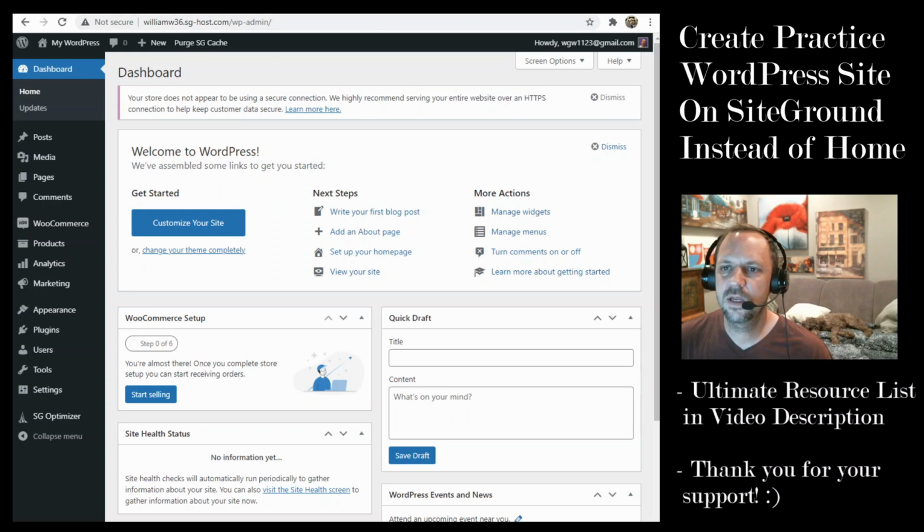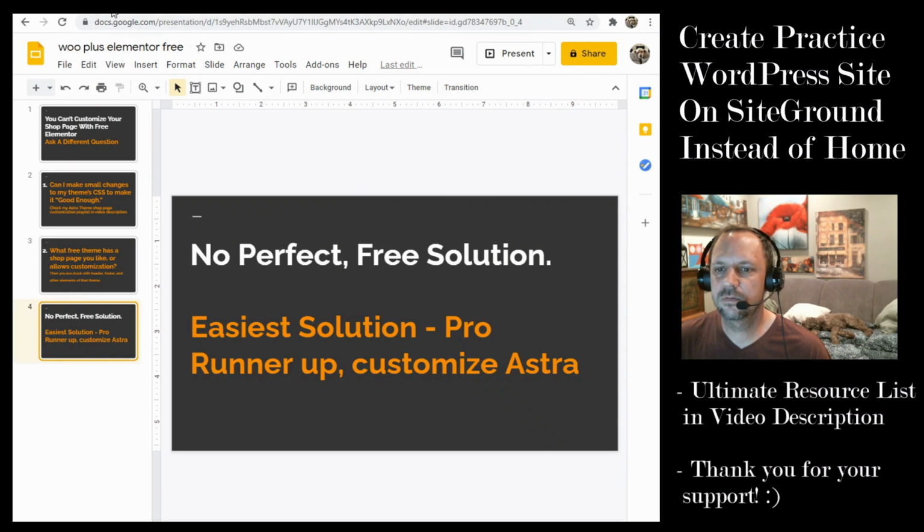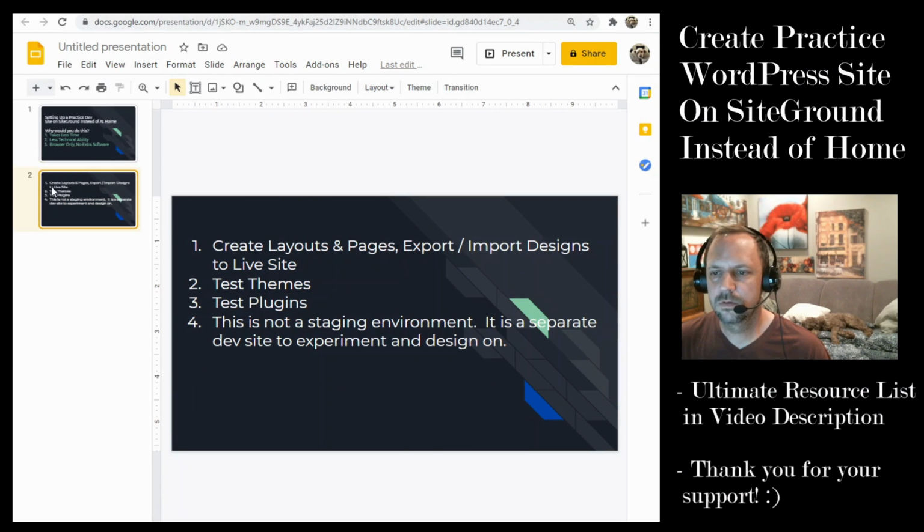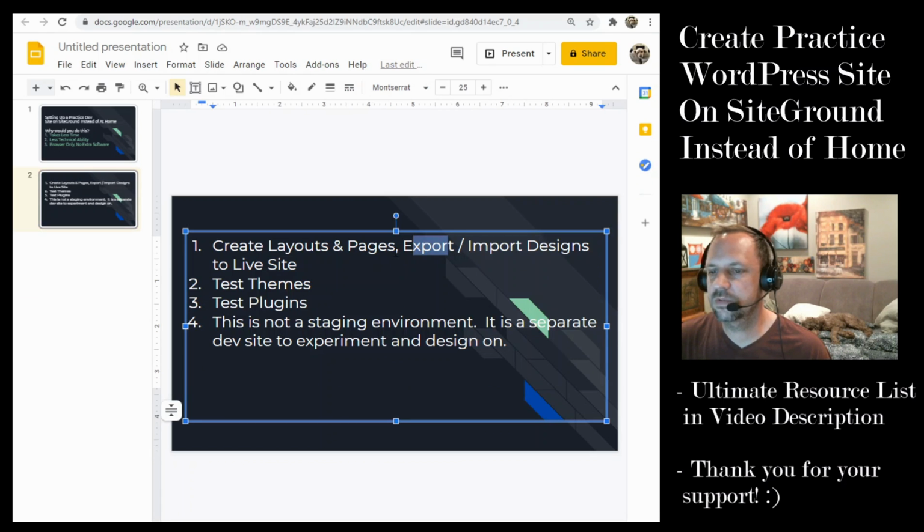Reasons to do it this way, I just have a little list right here. You can create layouts, pages, export and import designs to your live site, test themes, test plugins, and keep in mind this is not a staging environment. It's a completely separate dev site to experiment and design on.